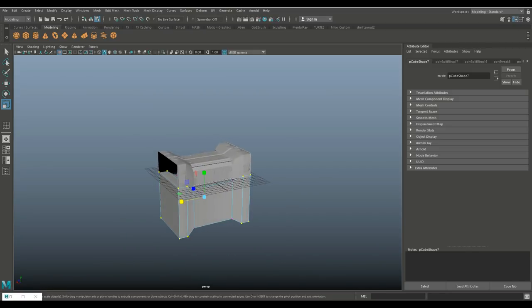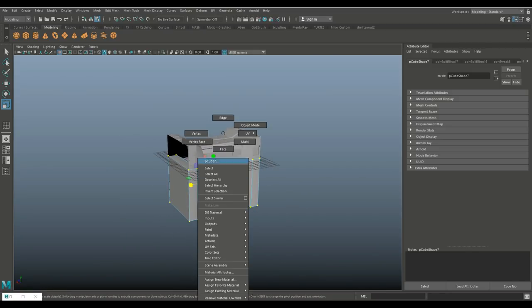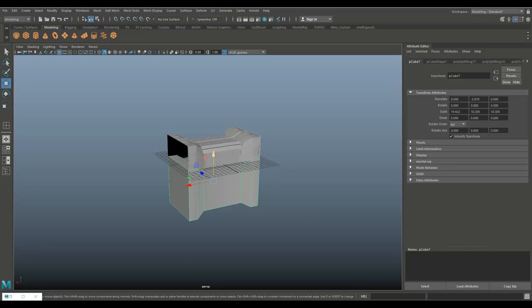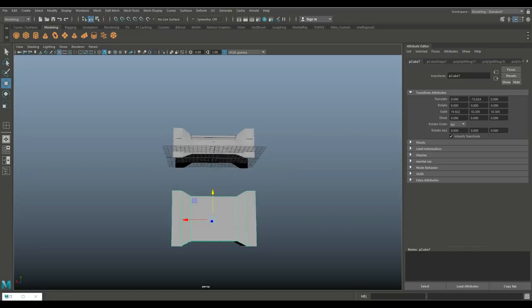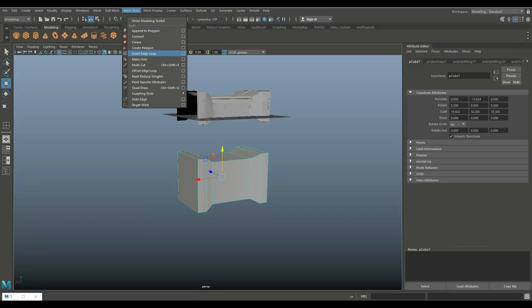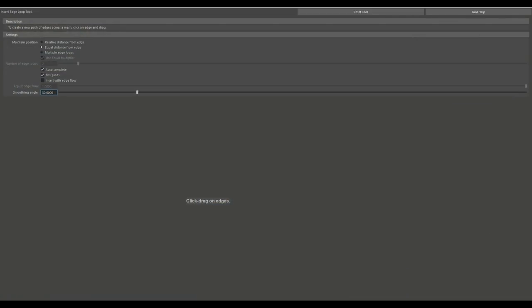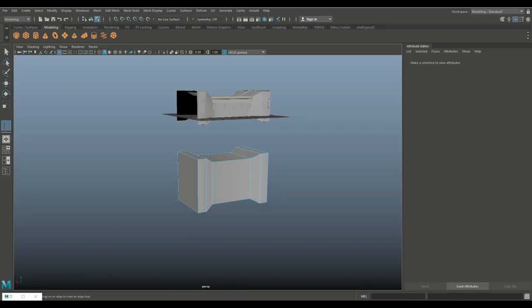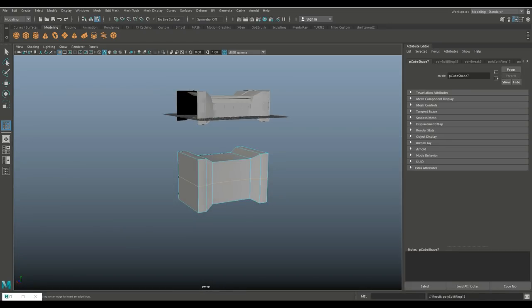And let's see what we got. Okay, so now we're gonna go to object mode. We're gonna hit W to push it down so we can see what's going on here. Bottom looks fine. We're gonna now go into Insert Edge Loop option box. Let's set this to multiple and 1. Let's put that straight in the middle.